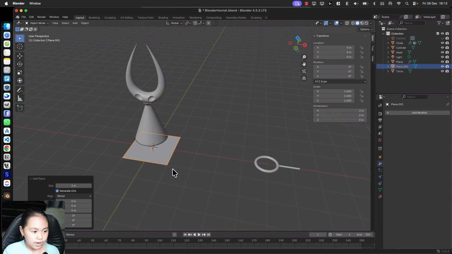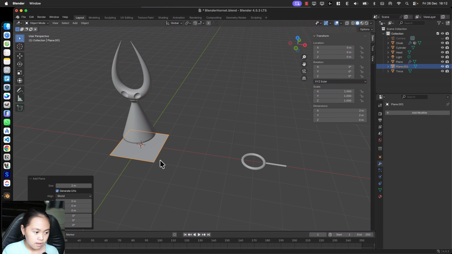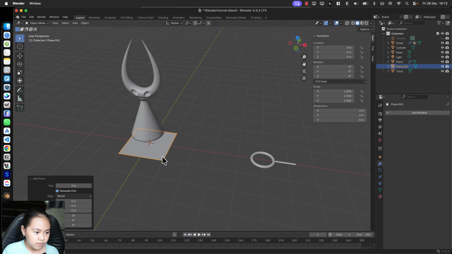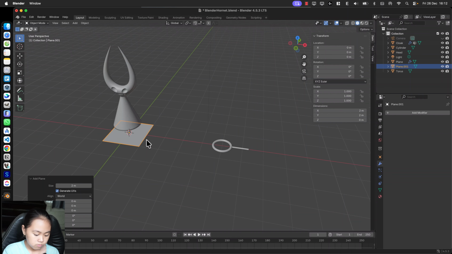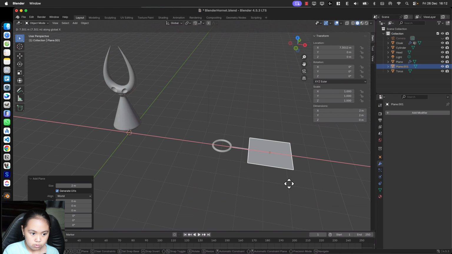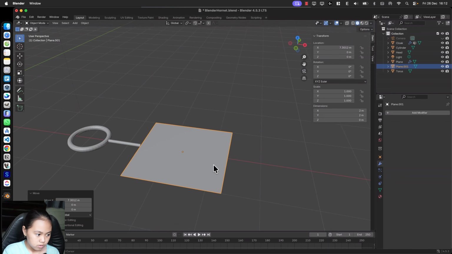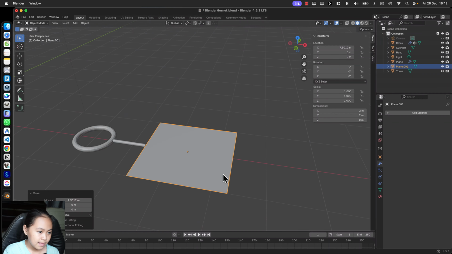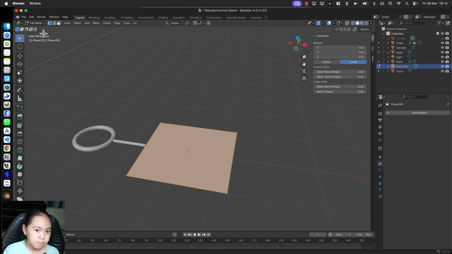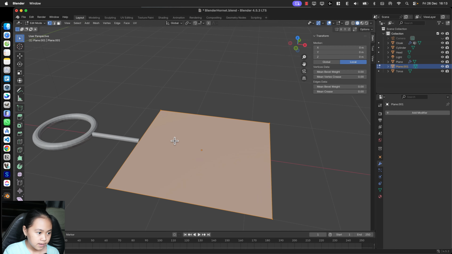The reason I created a new plane here is because I wanted to create the diamond shape easier, and then we can change the depth later on. So let's go over here, move it over here. Let's select the plane and go to edit mode.